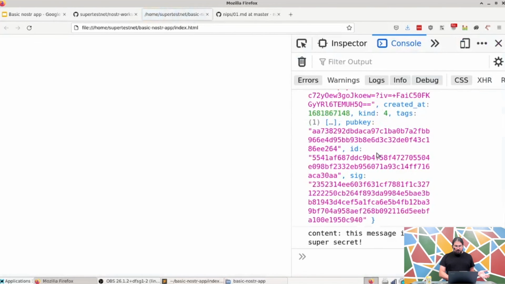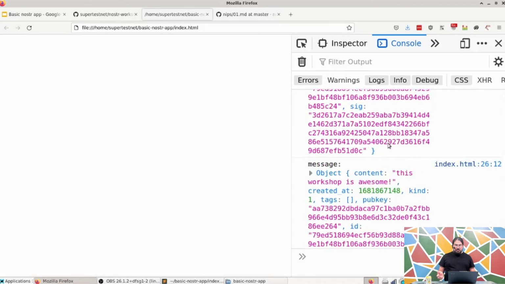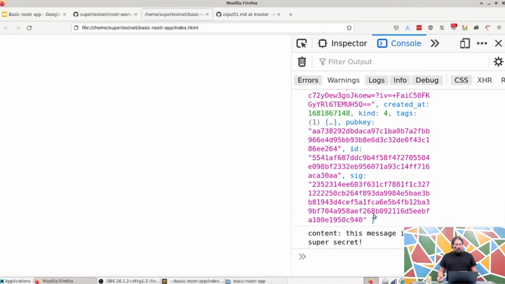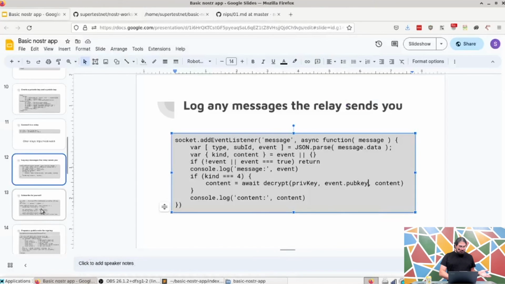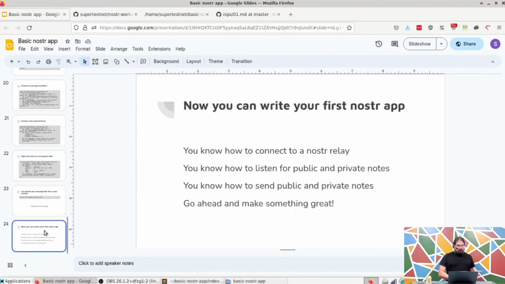What we've learned here is how to connect to a Nostr relay, send a public message out, and send a private message out. So that's basically the end of our presentation here. You can see the message is super secret. We should all see that. We saw it in our console, so we're all on the same page there. But I do want to go over a couple of best practices before we close out.